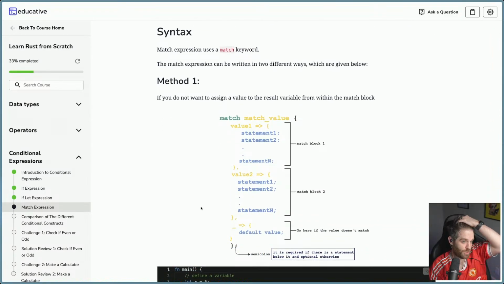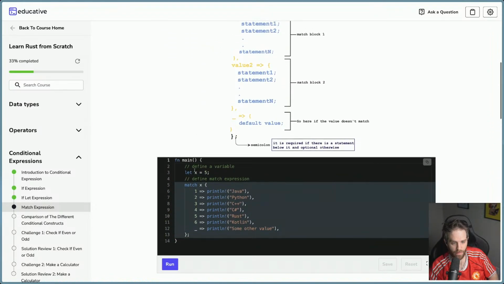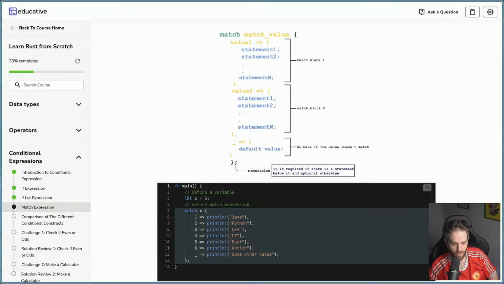Match uses the match keyword. The match expression can be rewritten. Cool. Okay, so define a variable x equals 5. Match x.